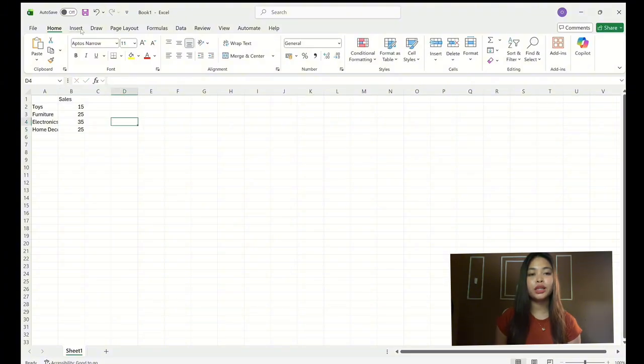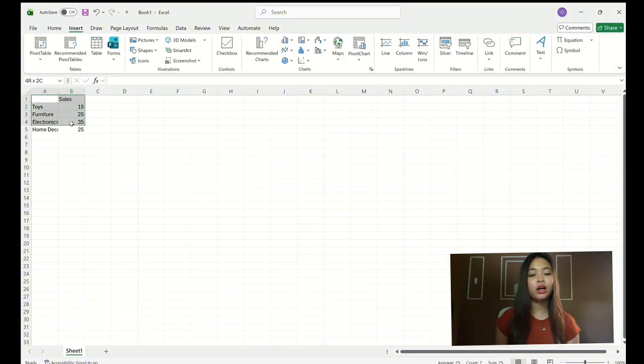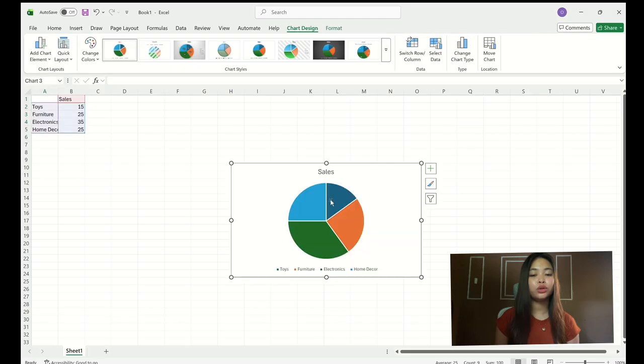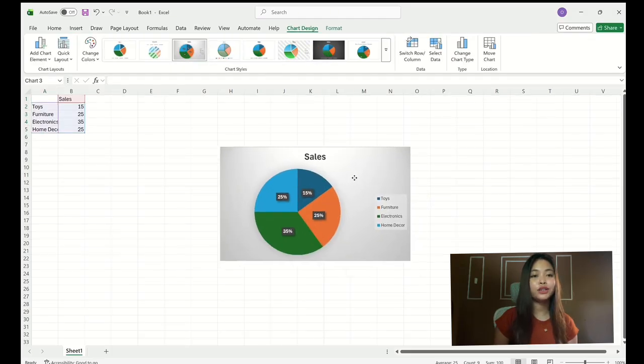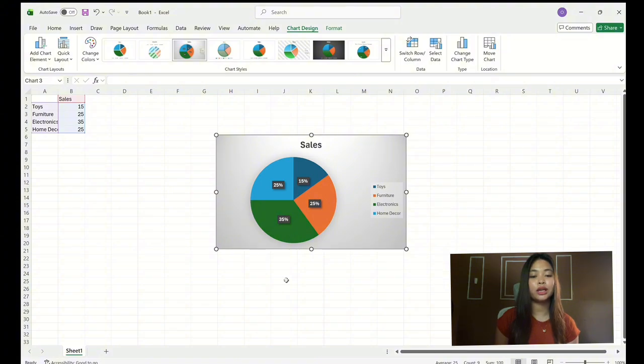After we put all the data needed for the pie chart, select all the data, then go to Insert and select Pie Chart. After you select it, you can now choose the design that you want.